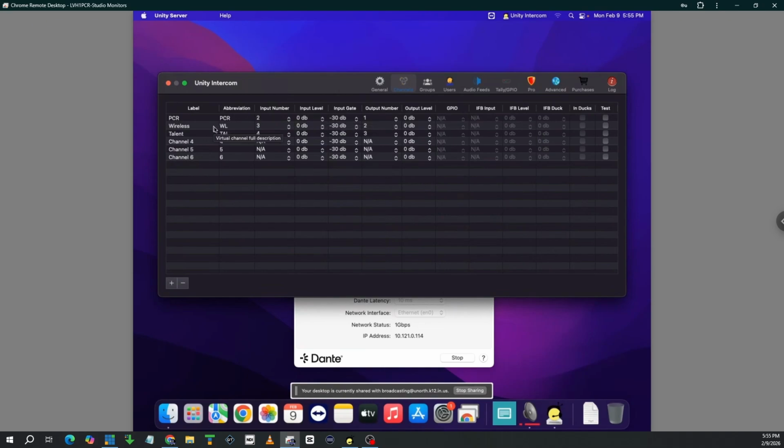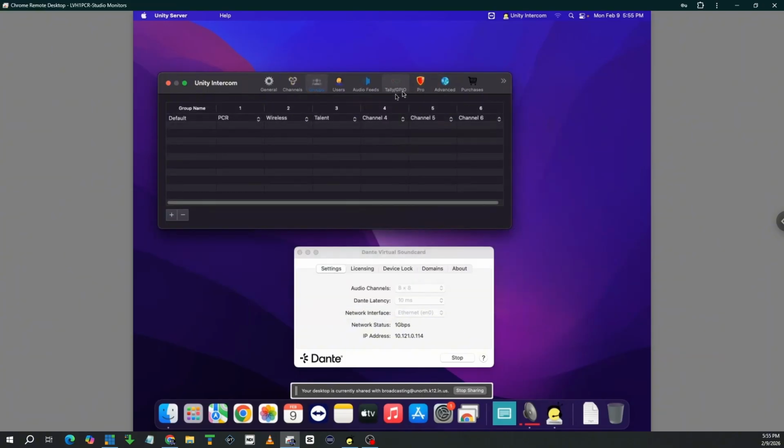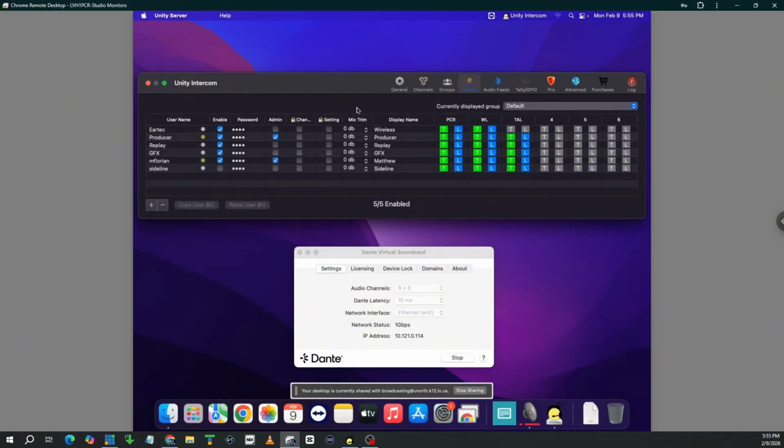So the different channels, we've got the PCR, which is here in the studio, the control room, the wireless, which is the camera operators in the venue, and the talent. We also use several different users. You can set up groups right now. We haven't, but for our purpose, we have 5 users: Eartec, producer, replay, graphics, and myself.